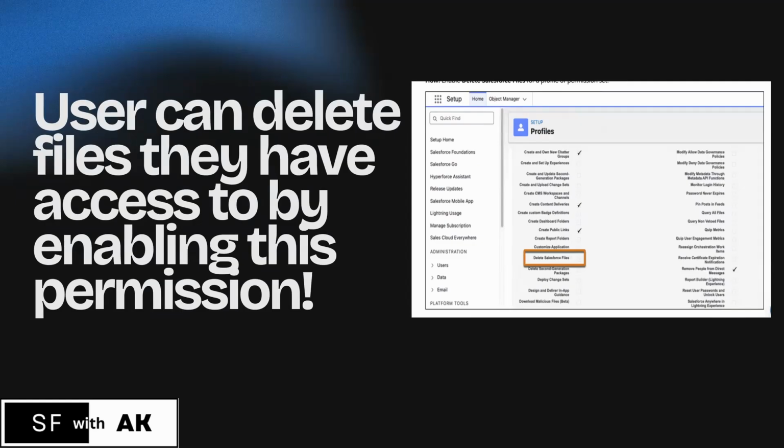Now, users can delete files that they don't own. Right now, Salesforce does not allow us to delete files that we can see but don't own. Owners or people with the modify all data permission can only delete the files as of now. But with the new update, anyone we want to give the access to delete files will be able to do that using a simple permission, delete Salesforce files, but they will still need access to that file. If they don't have access to that file, they will not be able to delete it. That should be the case, and it will be the same.